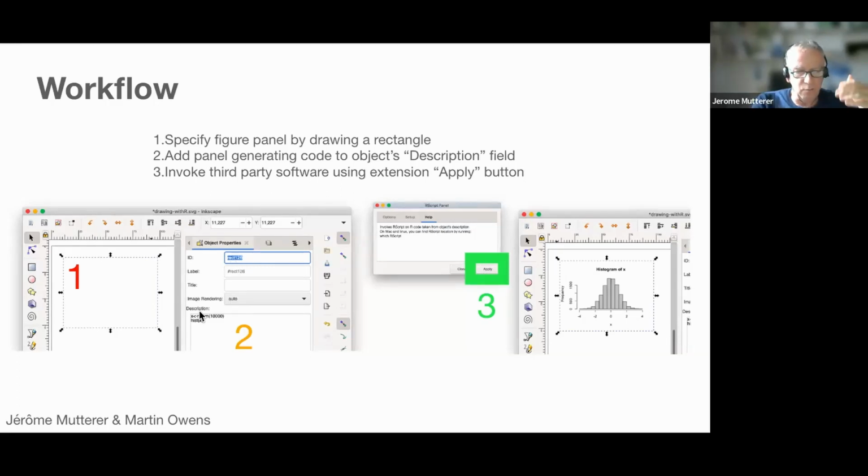But there was already a description field in the SVG that was, to my knowledge, barely used. And I thought this was the perfect place to include the code that will be run to render the panel content. This is as simple as that. So this is exactly what we've done with the help of Martin Owens. So you just draw a panel, then add some code, and then you apply the code.